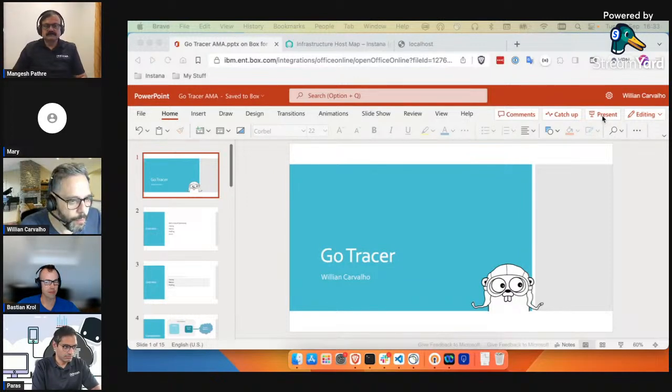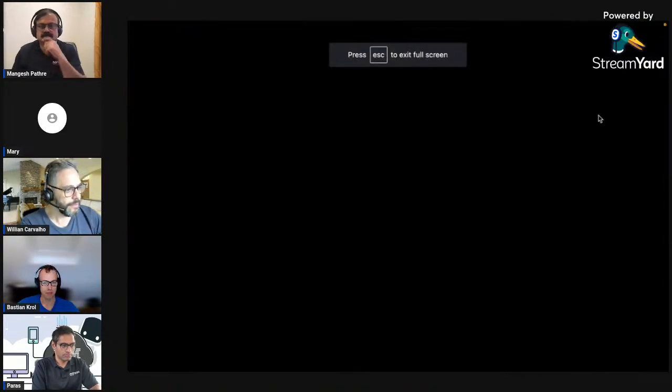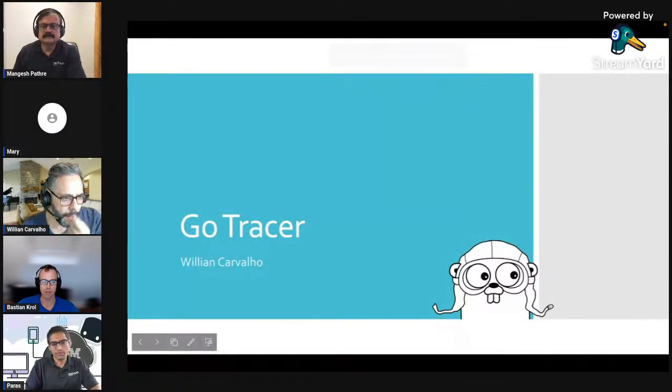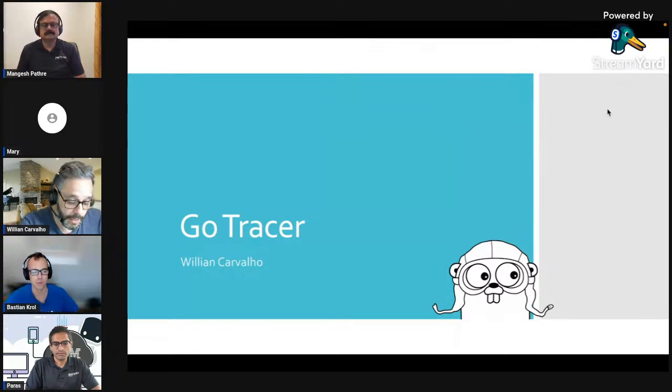I will make a quick introduction about the Go Tracer and present to you a little bit of how tracers work in general. So this pretty much applies to every tracer at Instana, but of course the focus will be on the Go Tracer. As Mangesh already said, I've been working with the Go Tracer for quite a while now, a little bit more than a year.